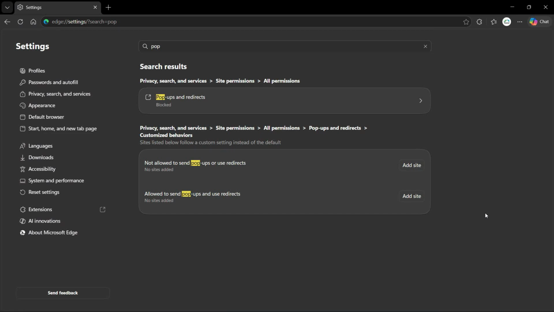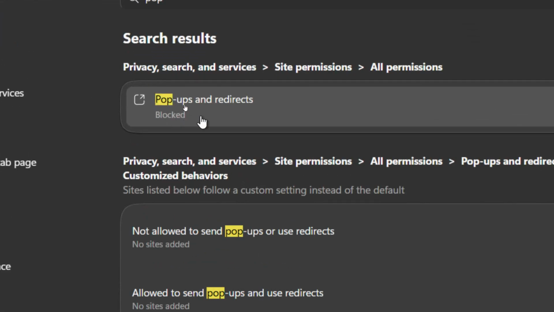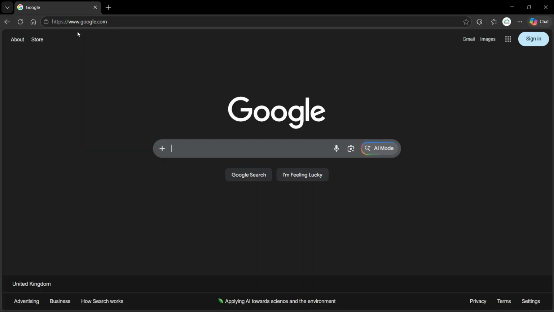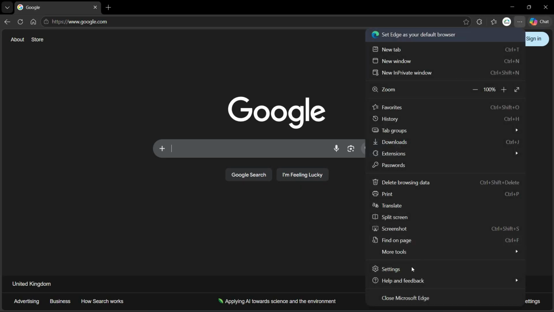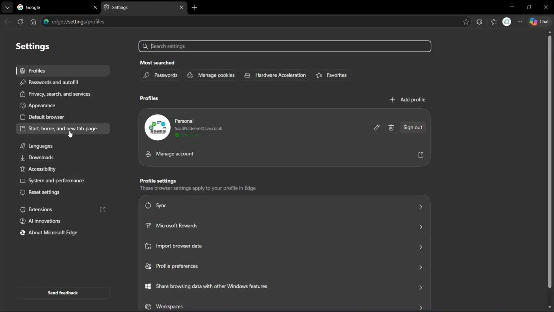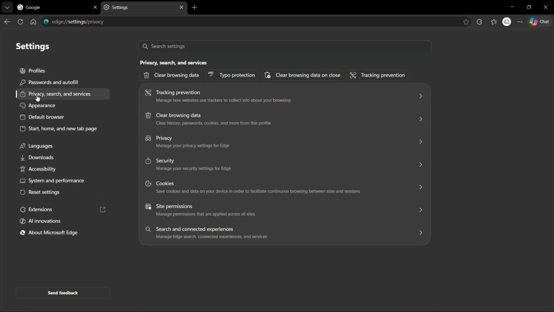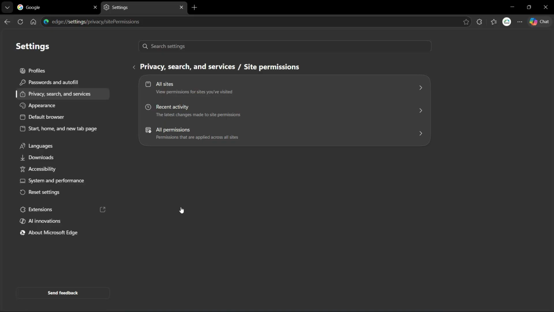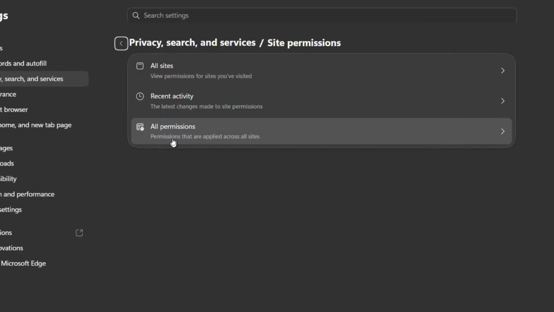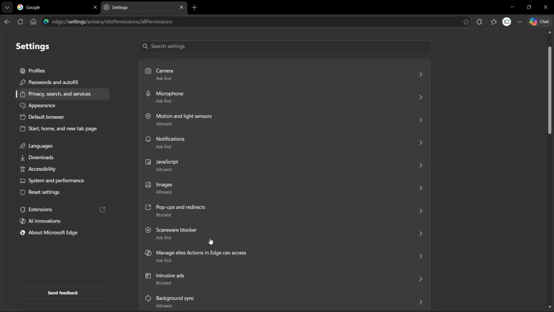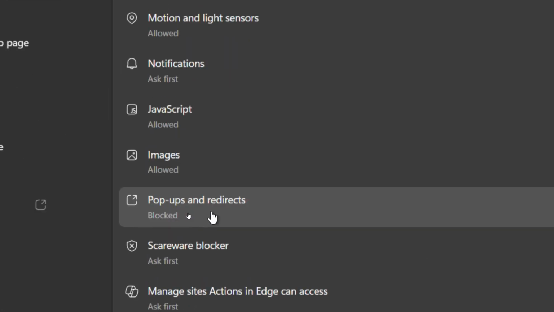In this video, we are going to see how we can block the pop-ups and redirects in Microsoft Edge. So what we want to do is, from Microsoft Edge, click on the right-hand corner, click on the three dots, and head over to Settings. We then go to Privacy, Search and Services, click on Site permissions, and then click on All permissions. And from here, we see pop-ups and redirects.